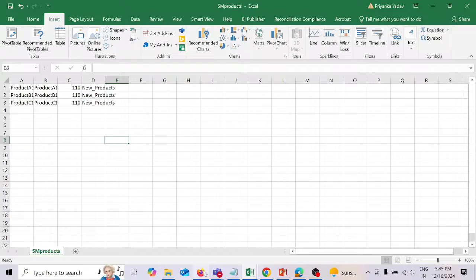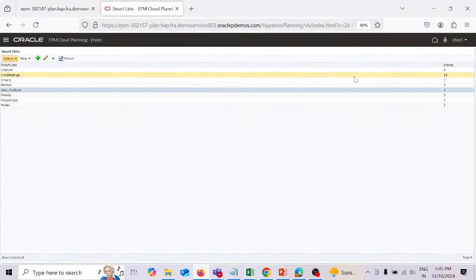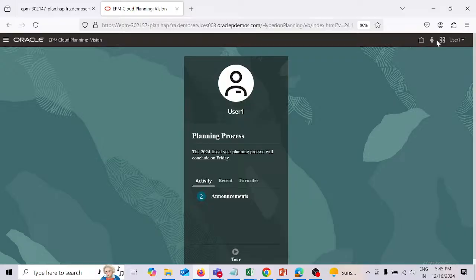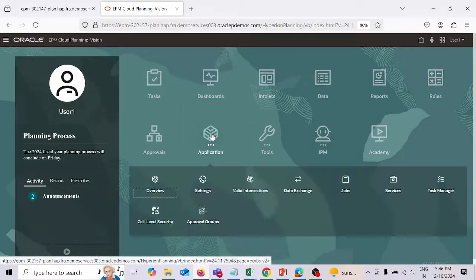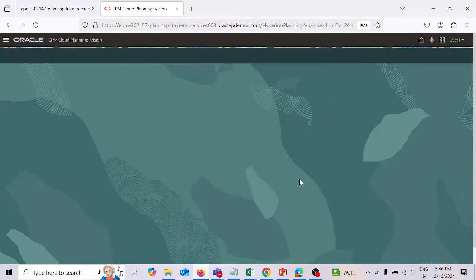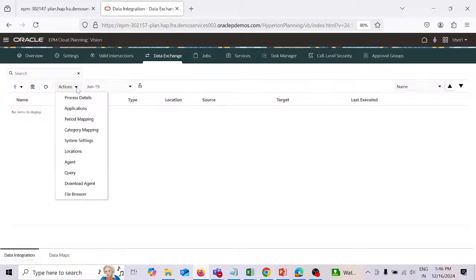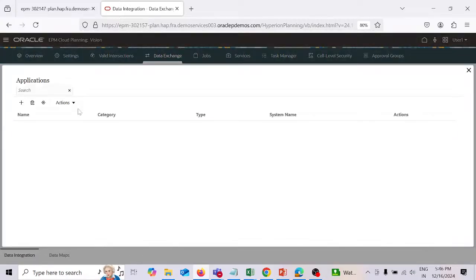Now we will go to the application and we will configure the data management. For that we have to go to data exchange. So under application cluster, go to data exchange. Here we are going to create the source and we have to register the source and the target application. So under actions, go to application. Now you see the data source is already there, the file.